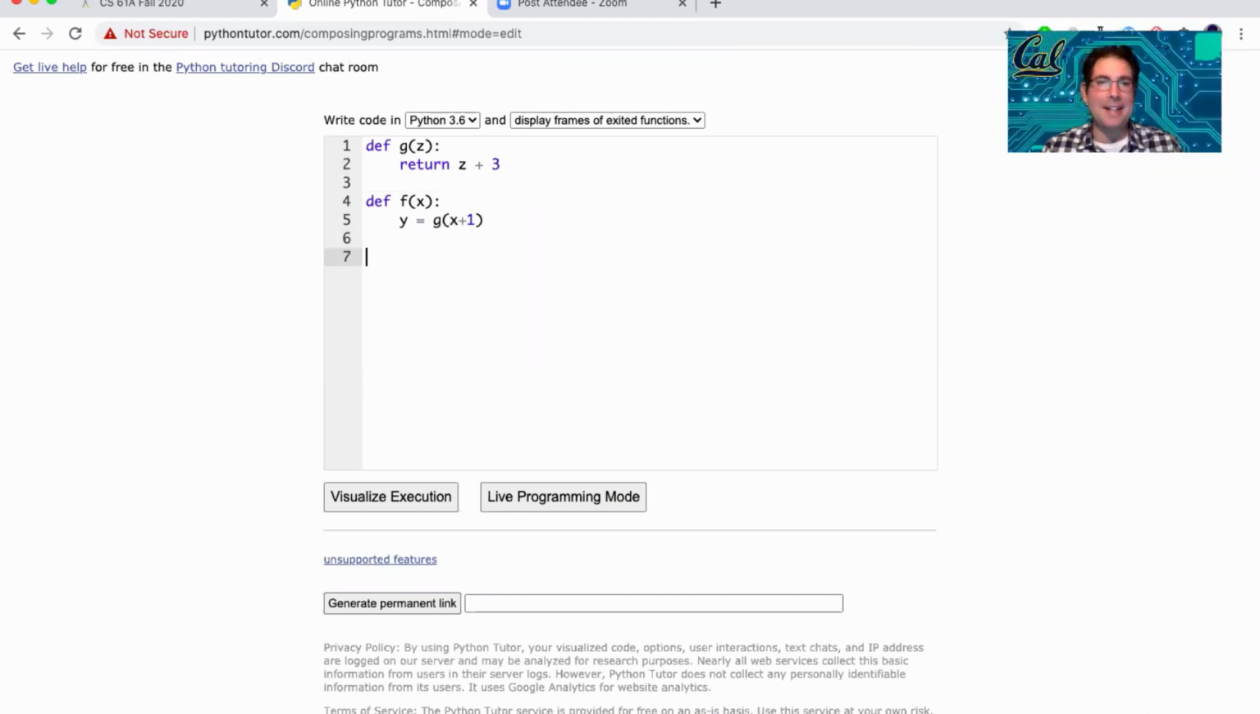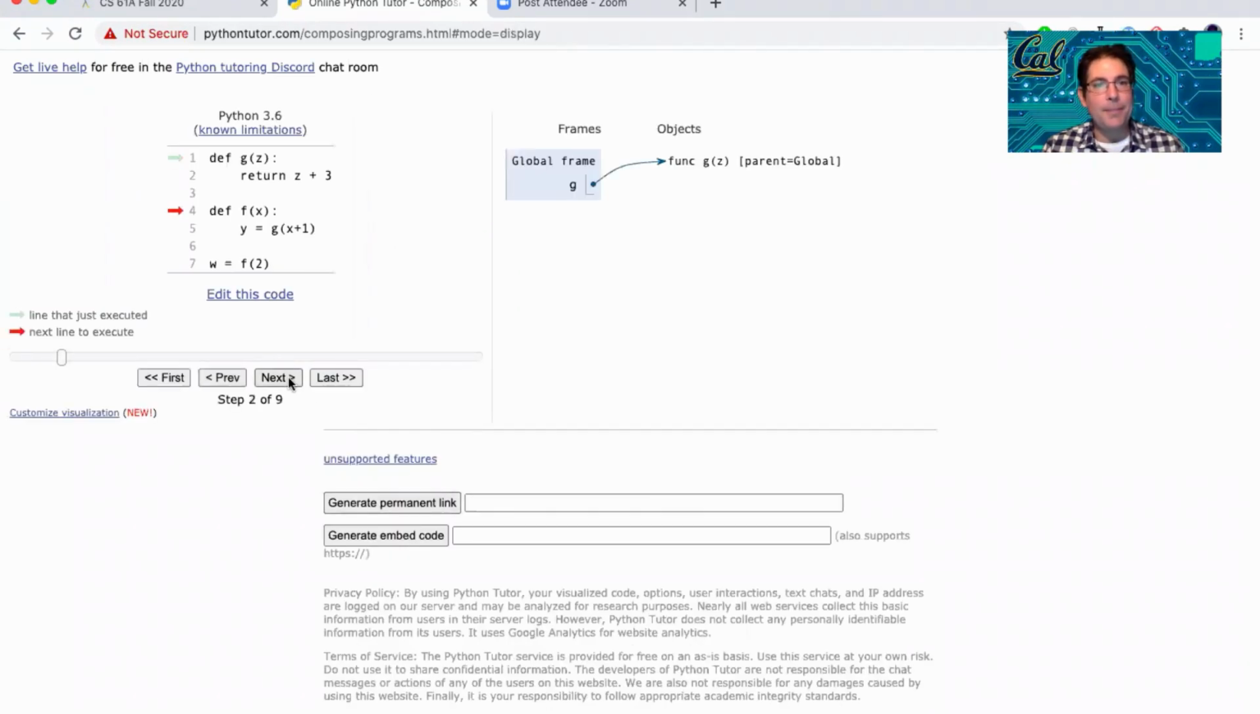So I think the question is, if you have a function that in its body calls another function, what does the environment diagram look like? So let's take a look. Here we would, for example, call f on 2, and let's set the result to x. Oh, I used x already. How about w? The def statements just create these functions and give them names in the global frame.